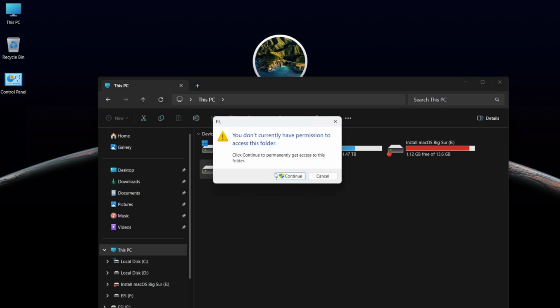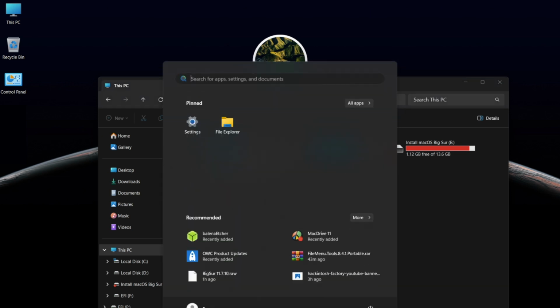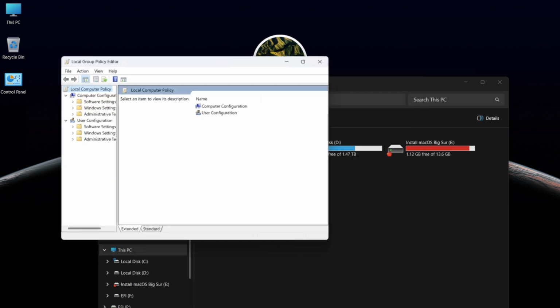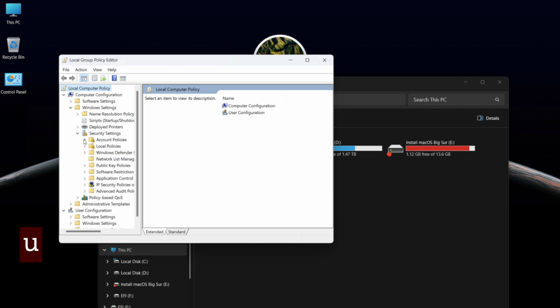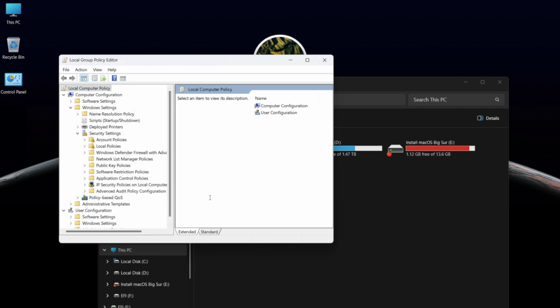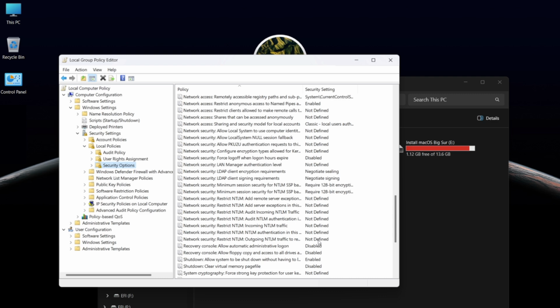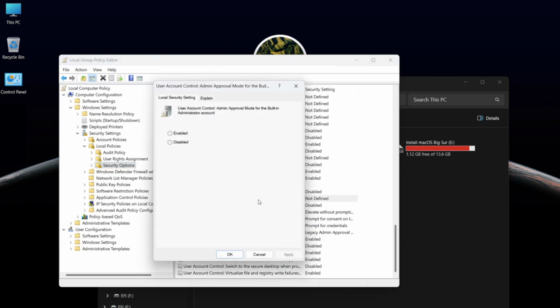If you got this error and can't open the EFI drive, don't worry, you can fix it easily. Click on the Windows menu and type Edit Group Policy and hit Enter to open it. In Computer Configuration, go to Windows Settings, then Security Settings, and Local Policies. And finally, click on Security Options. Find Admin Approval Mode. Open it and select Disable. Click on OK.